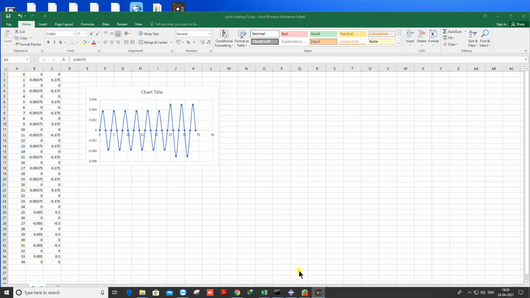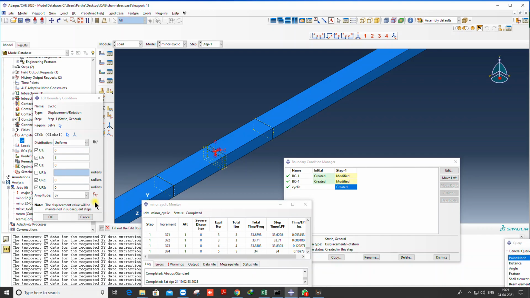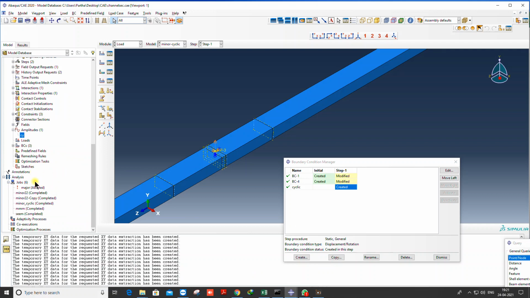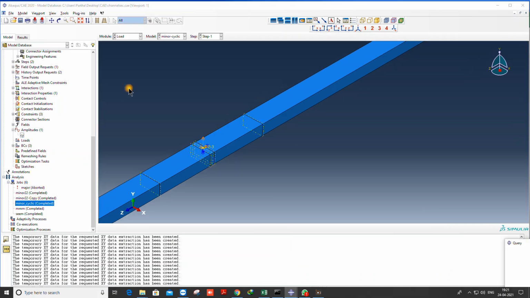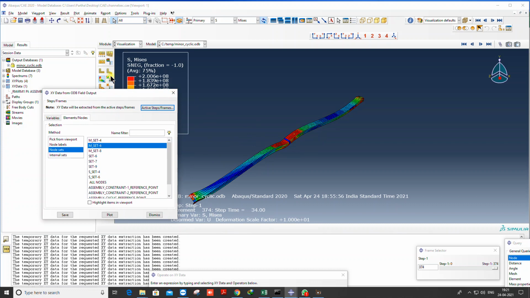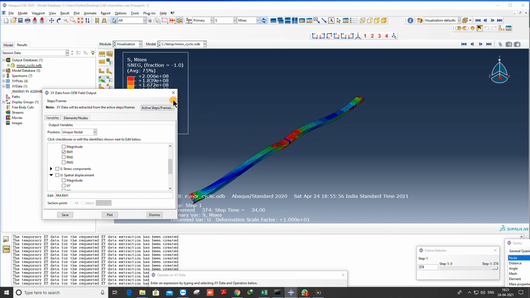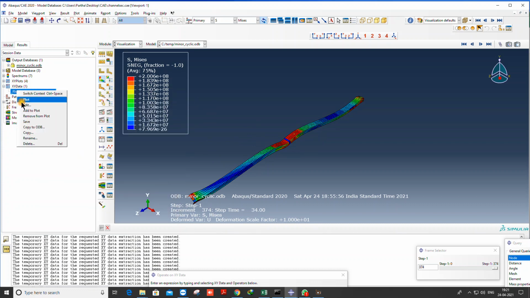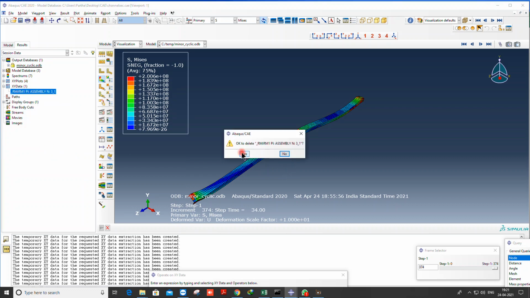Now once it is done, you are all okay. I'll simply go here. Once you submit the job and you got the results, now simply click on results. Here I have applied some higher displacement, that is why it looks like this. I'll show you how to extract the results. I'll delete this one I have created previously.